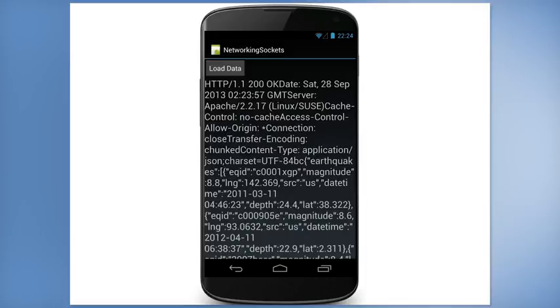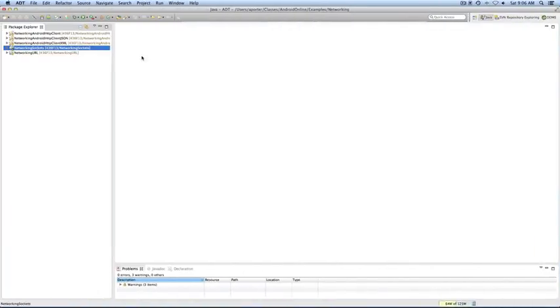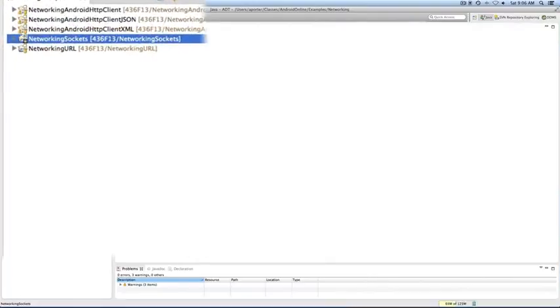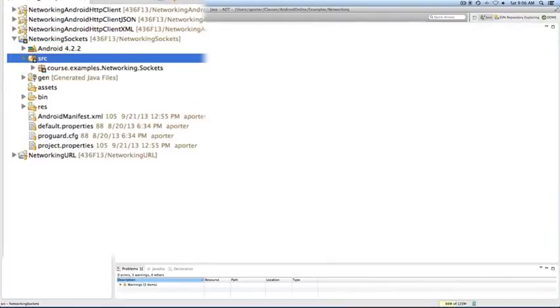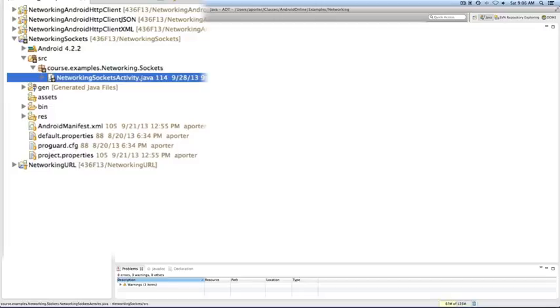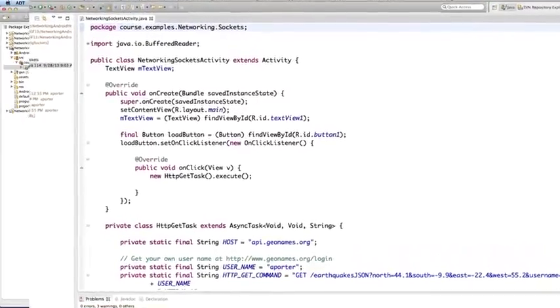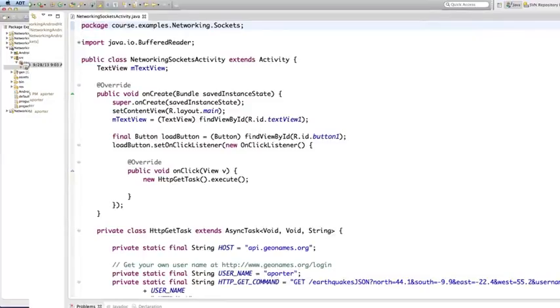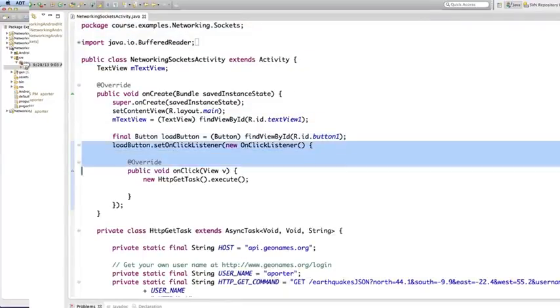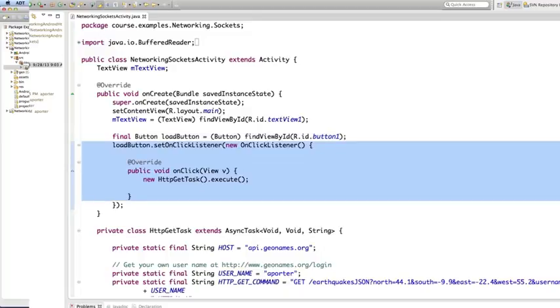Let's look at the source code to see what it took to get that data. Now here I've opened the application in the IDE. Now I'll open the main activity for this application, and here I'm showing the listener for the Load Data button. When this button is pressed, the application will create and then execute an async task called HTTP GET task. Let's look at that class.